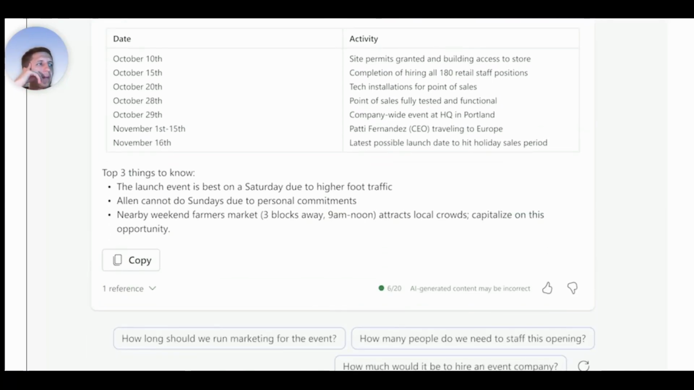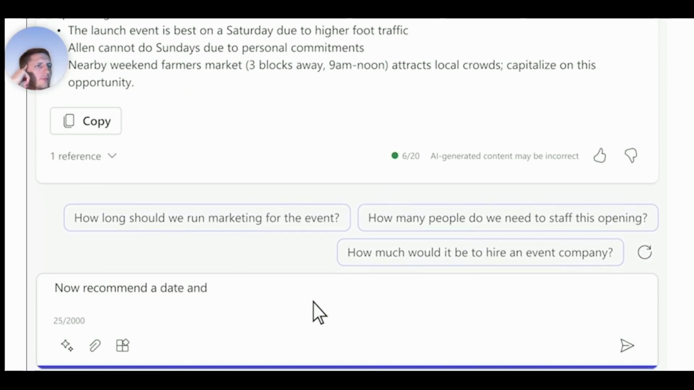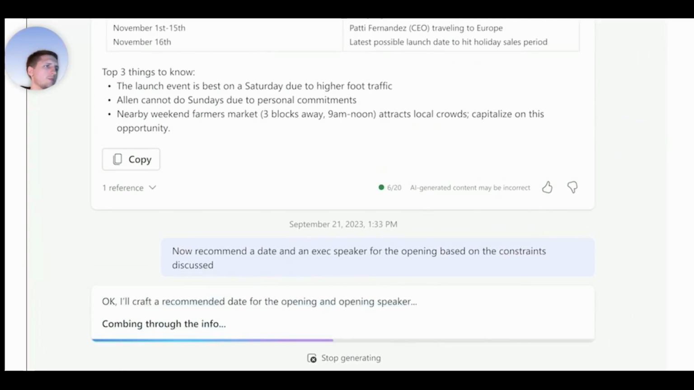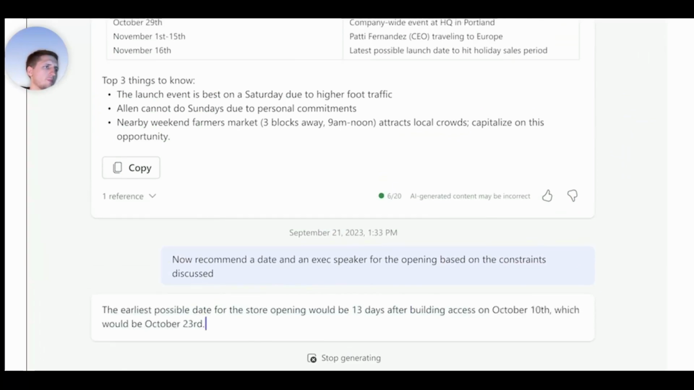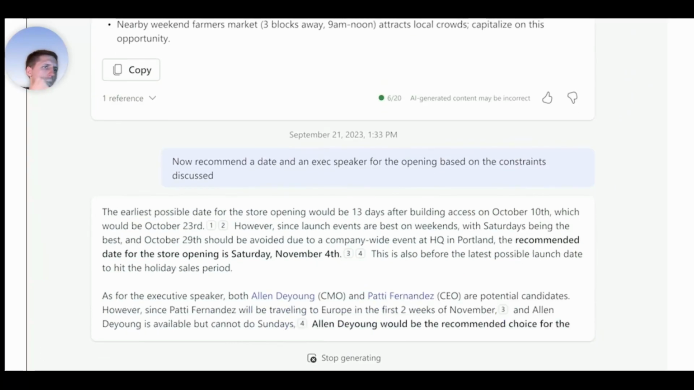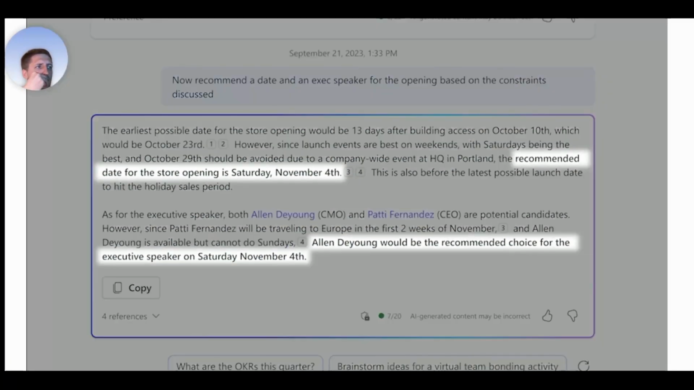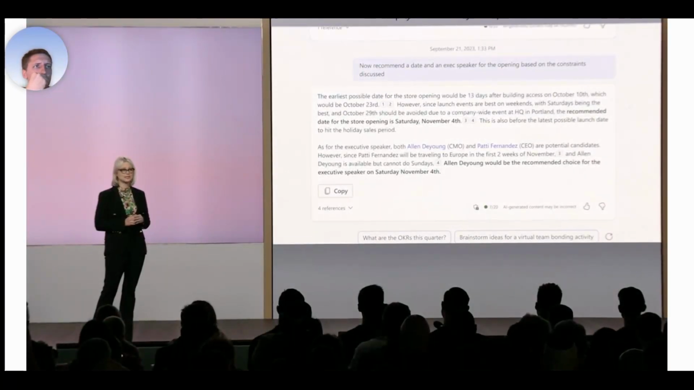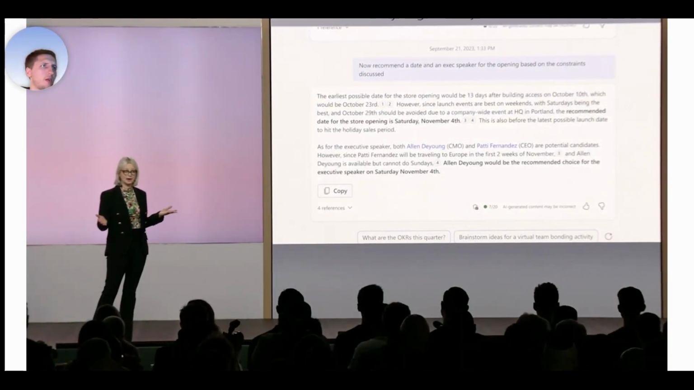But you're still not seeing a clear answer, so you ask Copilot to recommend the best date and speaker based on the constraints discussed. It not only understands the constraints, it thinks through the options to help you solve your problem. There you go. Now you have a clear recommendation to share with the team. Pretty amazing, right?